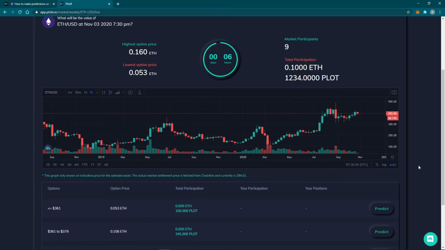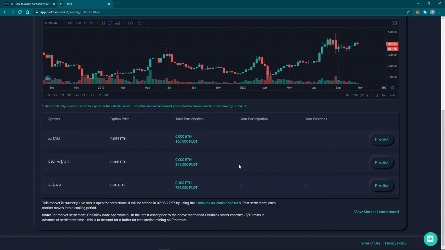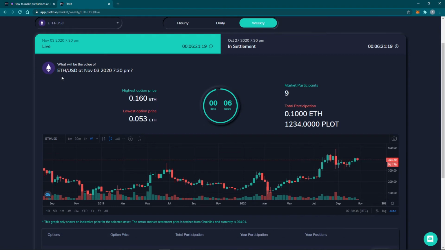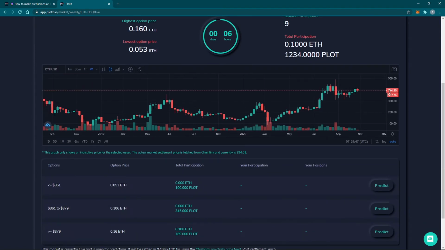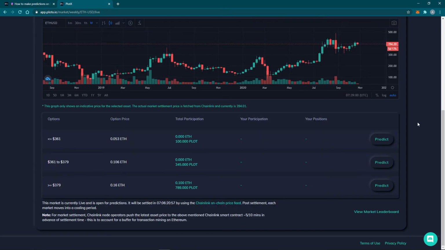Now, after you have done applying your technical analysis and have arrived at your prediction, you need to select the option or options which best reflect your prediction. In this case, I think that the value of ETH is going to be more than $400. Then I will choose the option that best reflects my own prediction. In this case, this option that shows that the price will be greater than or equal to $379. This reflects my prediction. Now you simply need to click on this predict button.